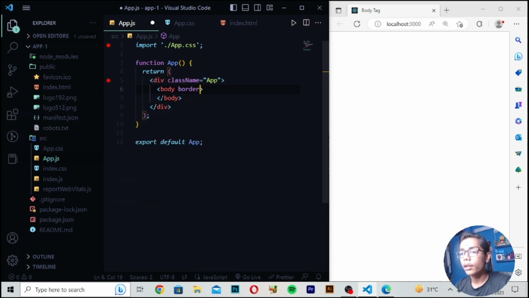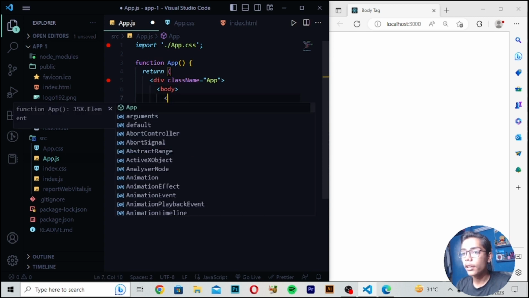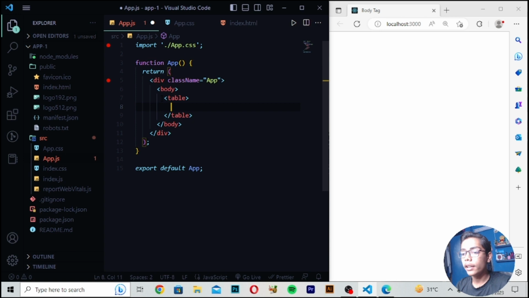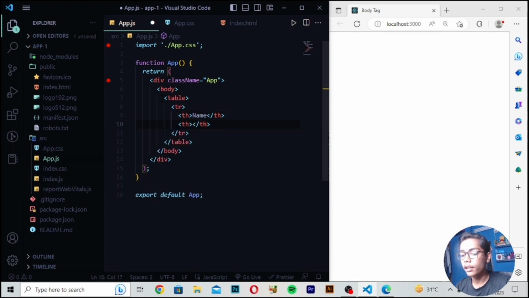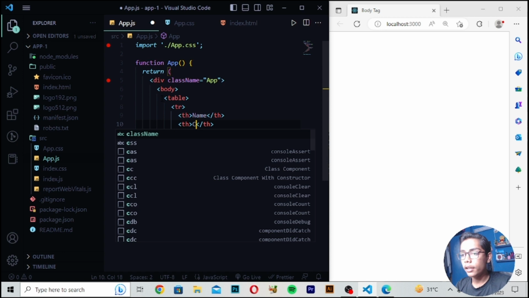Like if you write border equals 2, you can create a border. And if you want to create a table in this body tag, you can create it here. If I write the table tag, and in the table I write tr, and here I write th, in th I will be writing name. After writing this name, you have to write th again, then write name, and then write class.